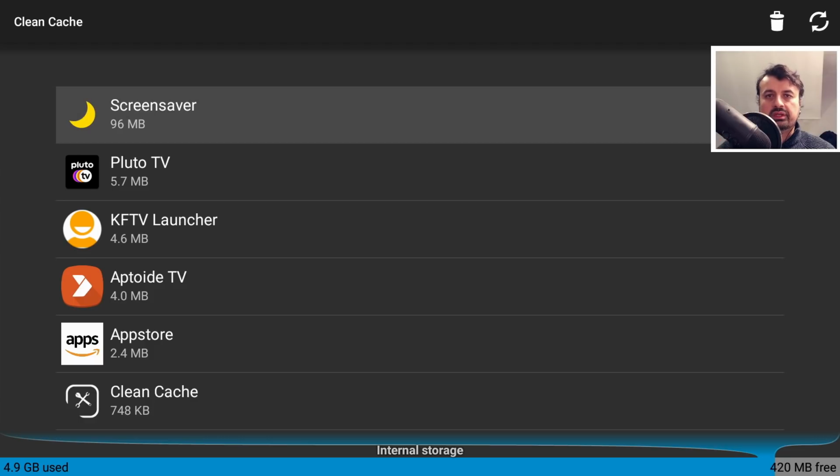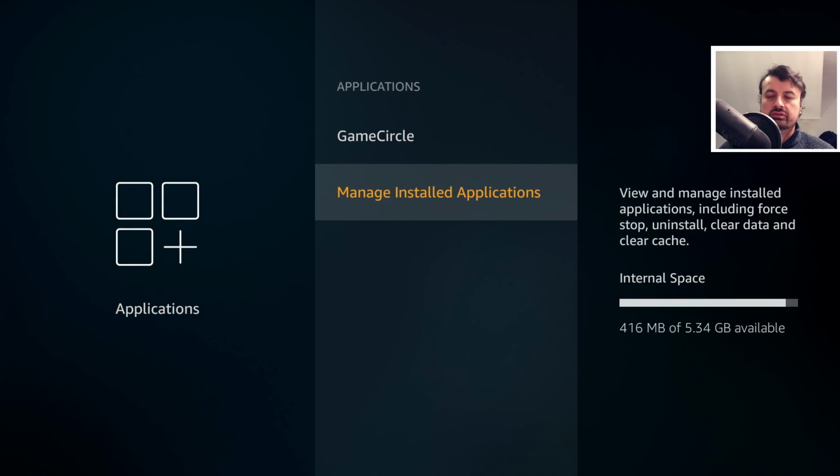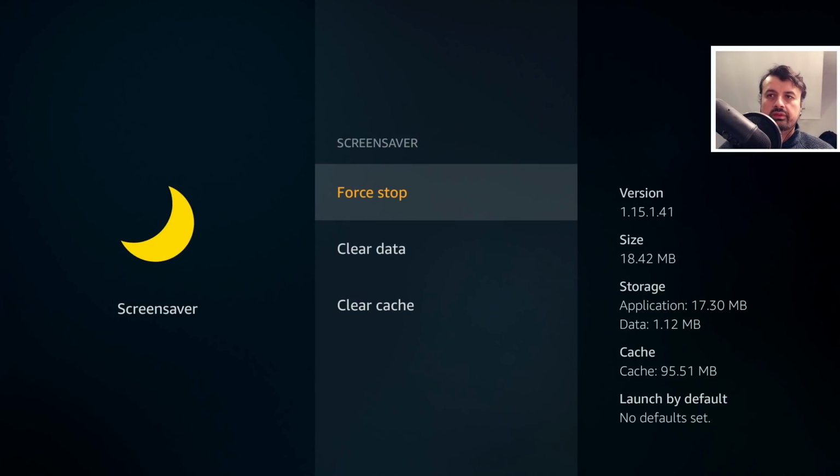So let's say, for example, we want to clean the screensaver cache because we can see it's 96 meg in size. I can just press the home key, go to applications, manage installed applications, find screensaver in the list, click on that, and I can now click on clear cache.